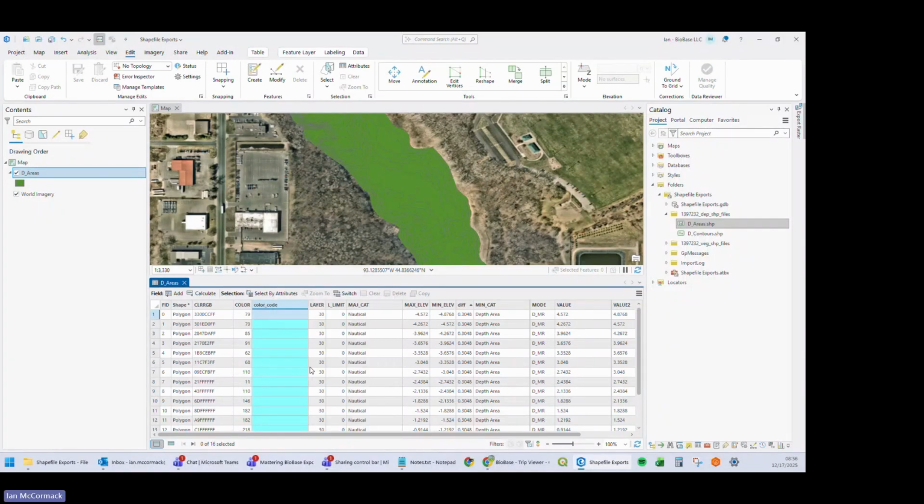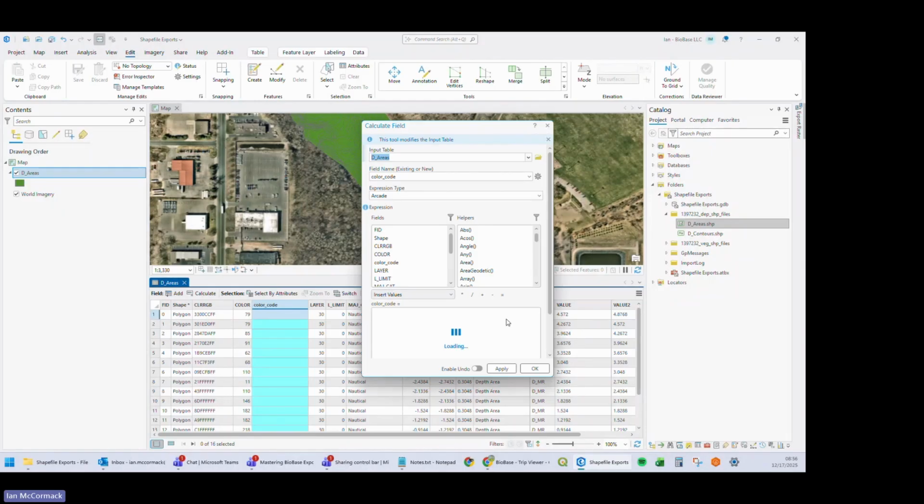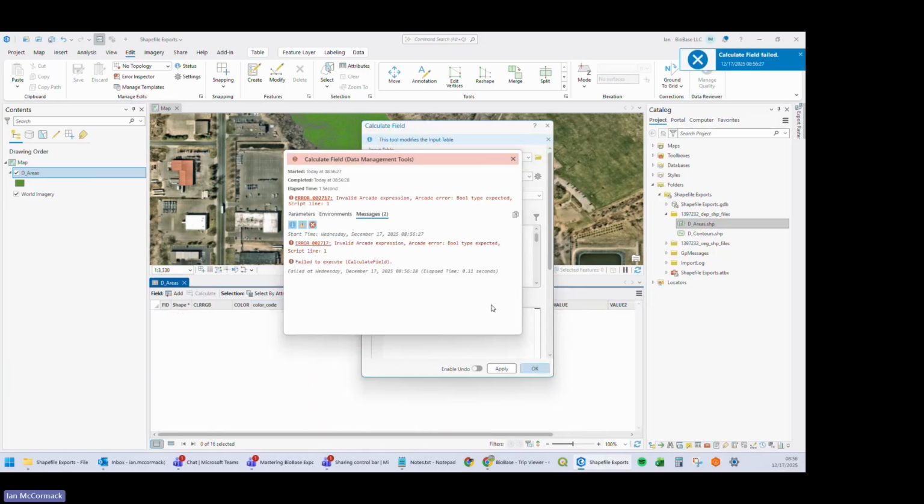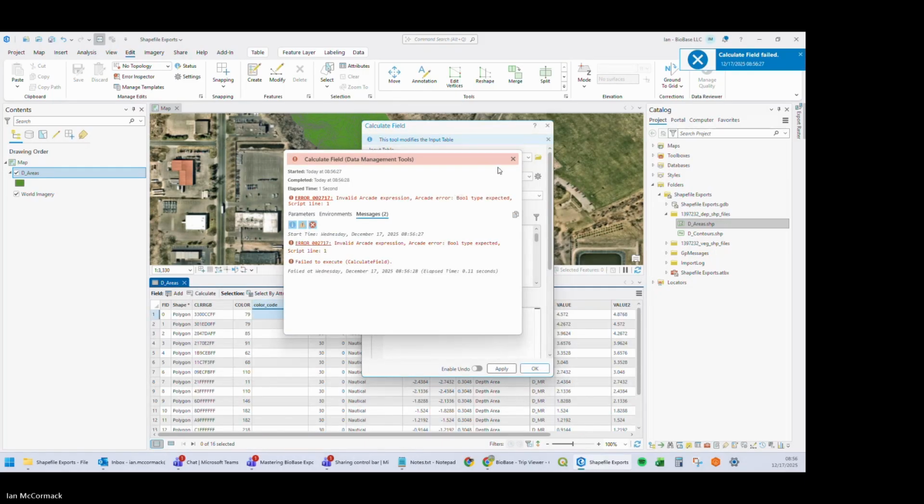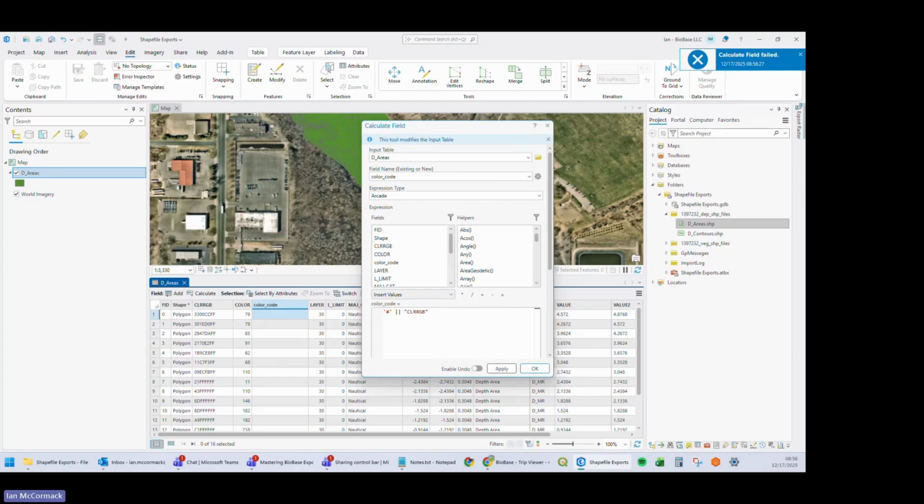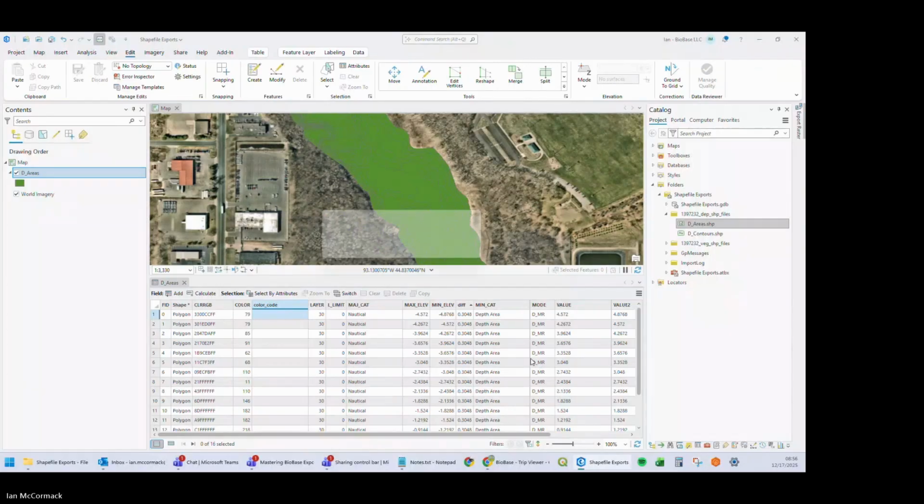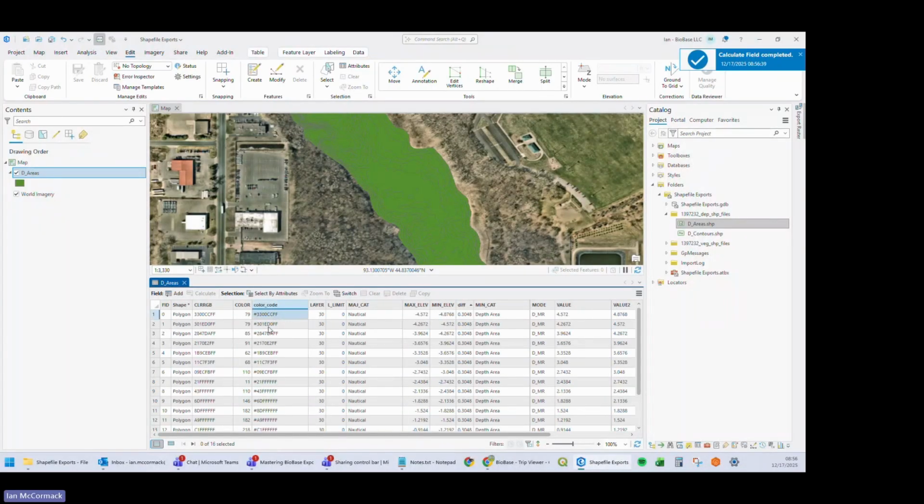So I'm going to use calculate field again. And I'm going to use this Arcade expression to add a pound sign to the beginning of all these values. So click OK. Oops. Sorry, that was the wrong expression. This is the right one. All right, here we go. So now I've automatically added a pound sign to the beginning of all these color code values.